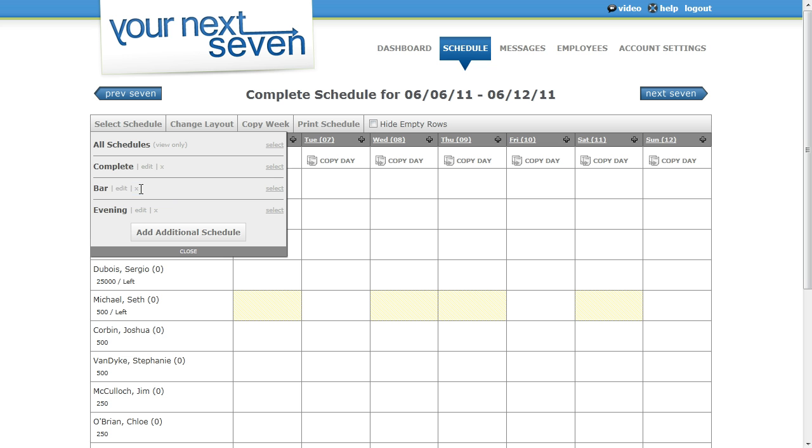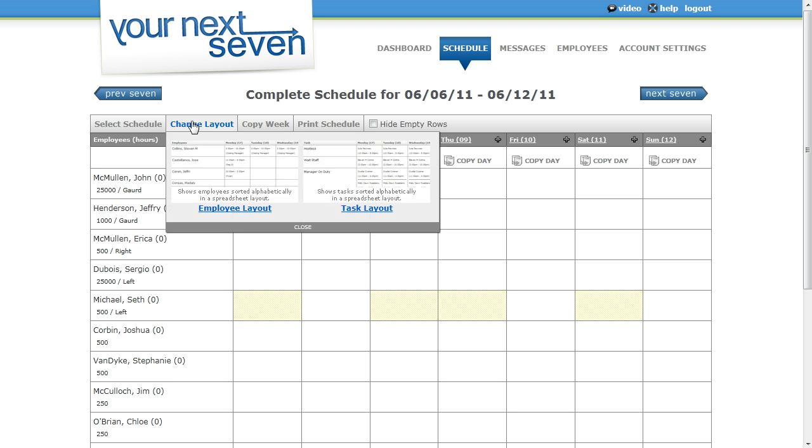Let's go ahead and add in a bar schedule for our bartenders there. You can also have different layouts of the schedule. Employee layout gives you a view of all the employees' names and the hours they're working for the week. Now these employees can be reordered based on either seniority or last name, depending on how you have your employees set up. In addition to that, we have task layout. Task layout will show a layout of the tasks that you have to perform, and it'll show the employees that are working those tasks during the week.